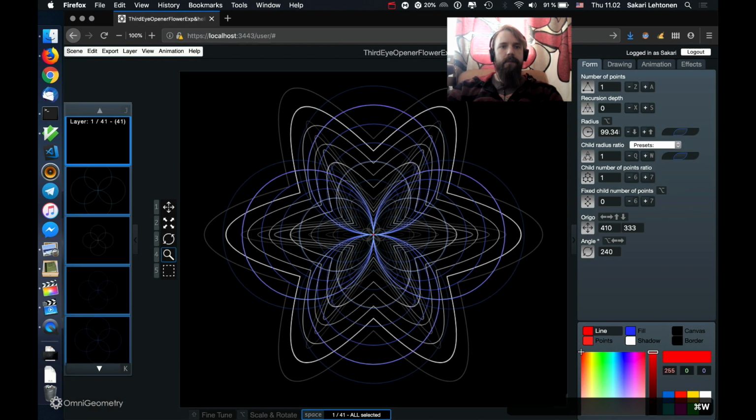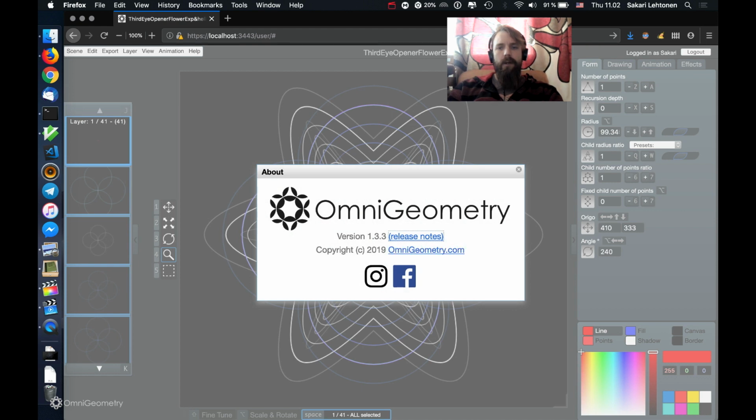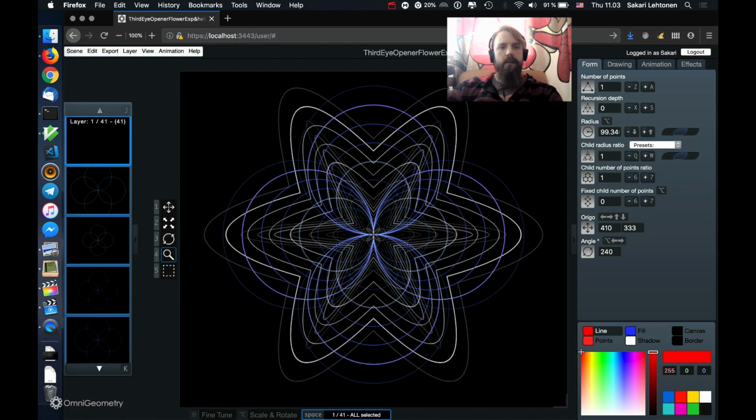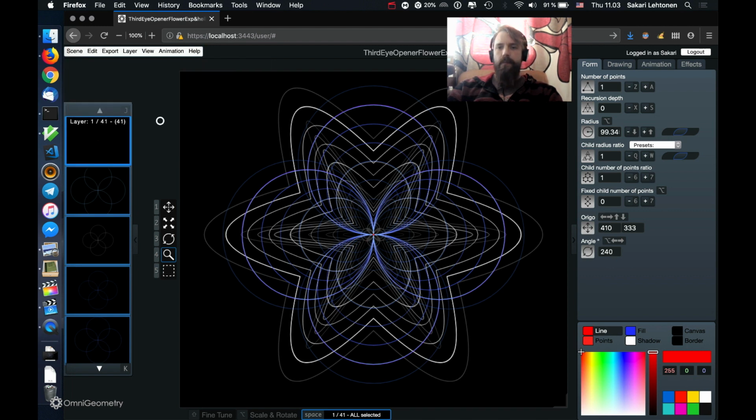So anyway, this is the only new feature in OmniGeometry 1.33. Otherwise, it's just bug fixes. But we're pretty stoked about this feature and excited to see what you can come up with. So make some cool sacred geometry movies and share them. We would be happy to see what you have come up with.